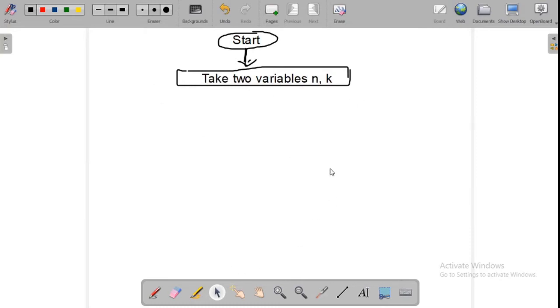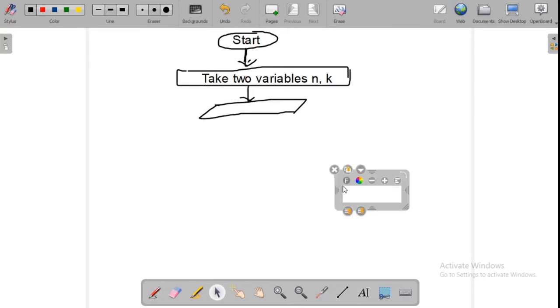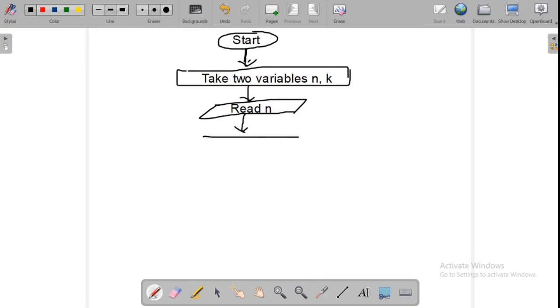So now we have to take the input of n. The input is taken like this. So this is the read n. The value of n will be taken through the keyboard. Next we will initialize the value of k as 2.